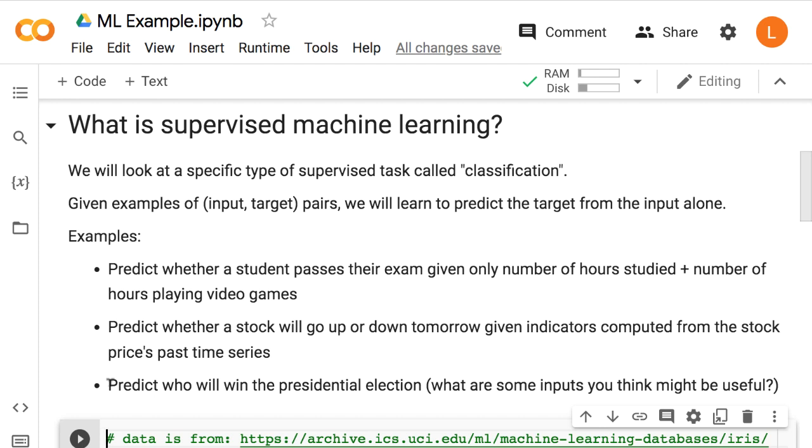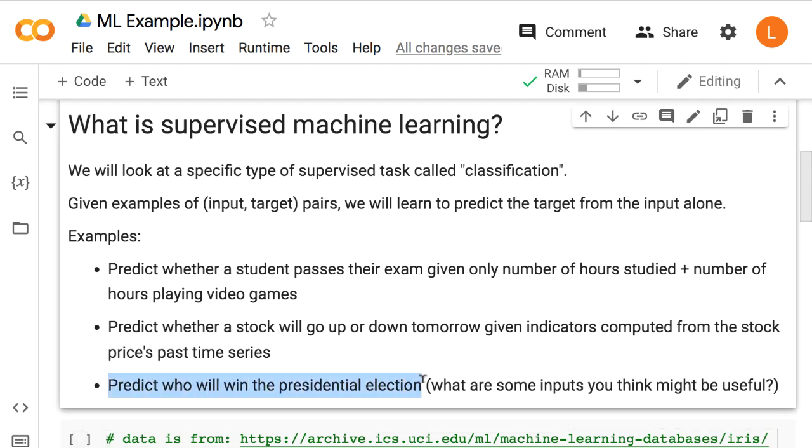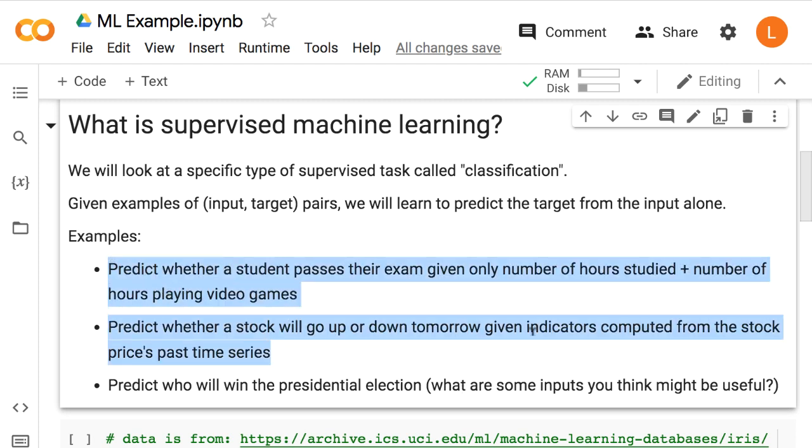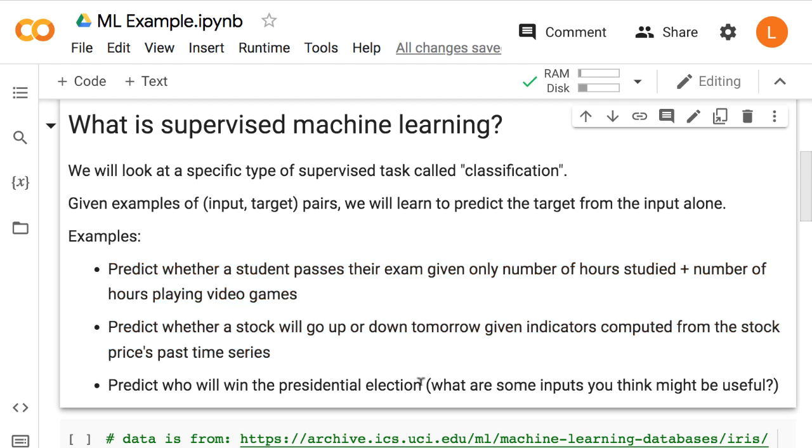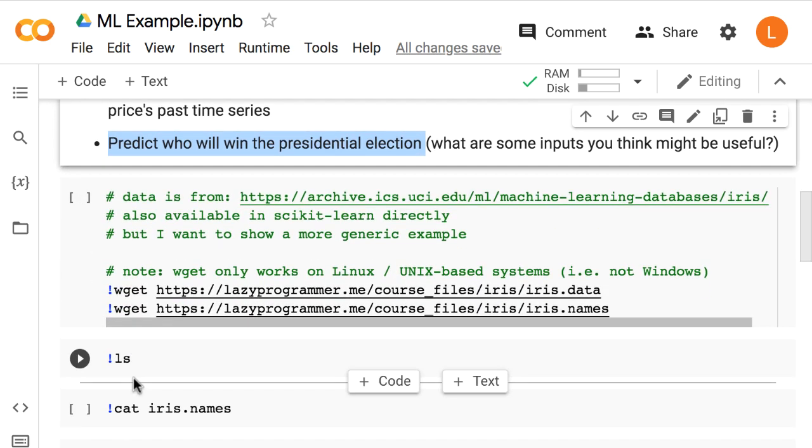Okay, and so the final example here is to predict who will win the presidential election. And I haven't given you examples of any inputs, but as an exercise, you can think of what inputs might be useful to make this prediction. Okay, and so unlike these examples, which are binary classes because there are only 2 choices, this might be a multi-class problem because there might be more than 2 people running for president, okay? So hopefully that gives you a good overview of supervised machine learning and specifically classification. And so now we're going to move on to the actual code.